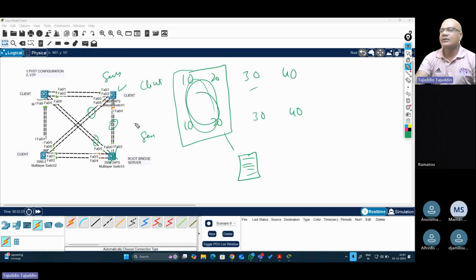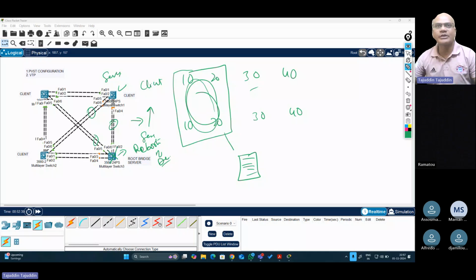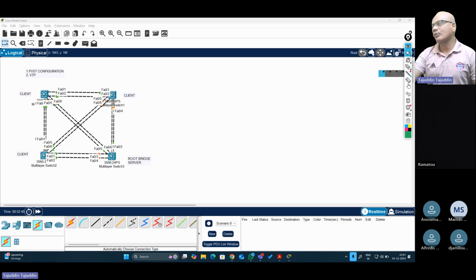If the threshold time is up, there might be chances of rebooting your device. If the data overflows, with BPDUs and frames being exchanged continuously, there might be chances to reboot your device. So that's the reason it is very important to understand your per VLAN spanning tree protocol.